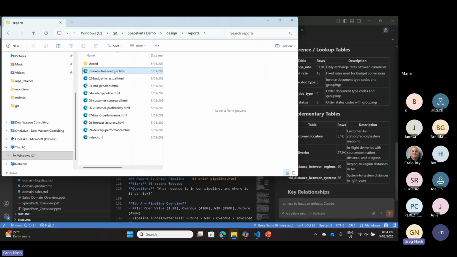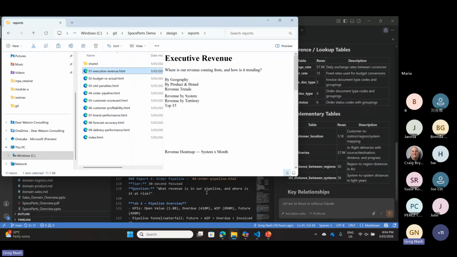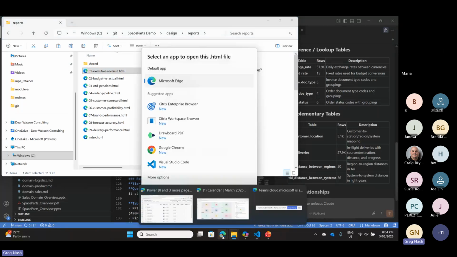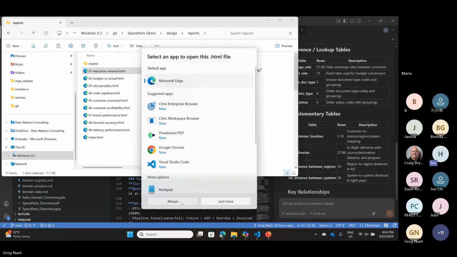Is this going to open or is it being annoying? We're opening Edge, yeah, that's fine. Always.